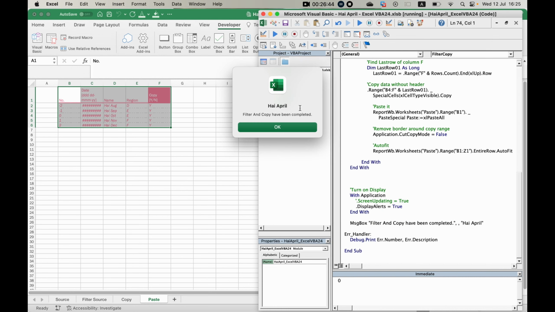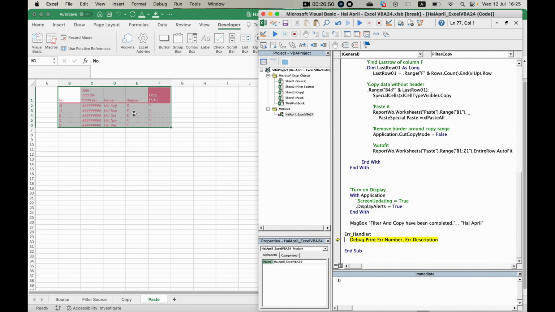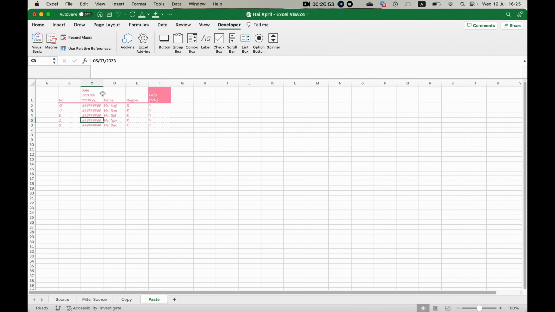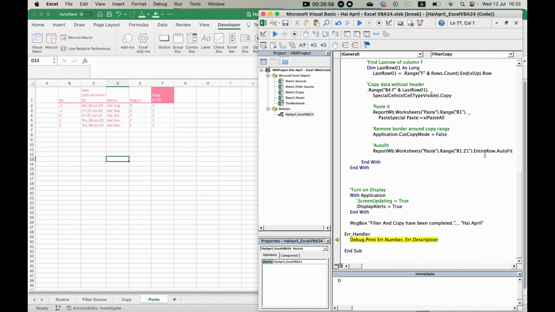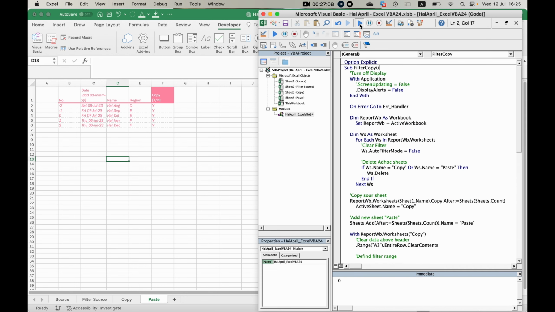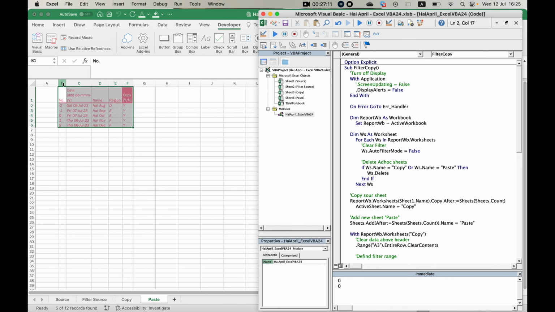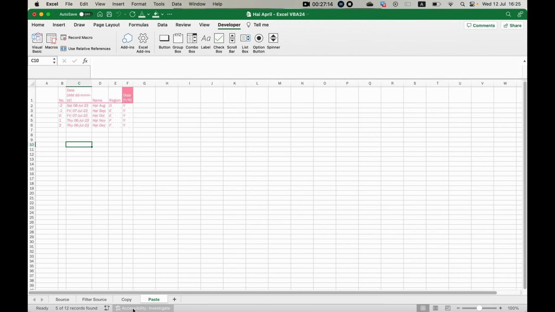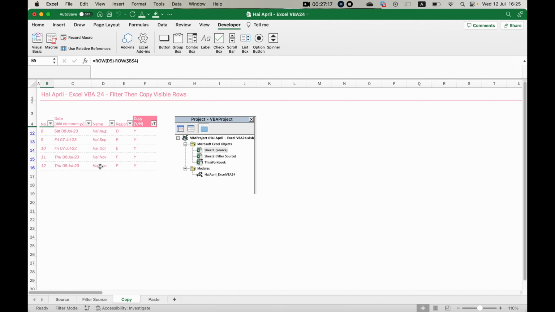It's not auto fit. Entire column, not entire row, so sorry. Right here we need entire column, not entire row. So we can rerun it like this. First, press rerun. Okay, it auto fits the entire column. And in the case where there is no data after filtering, you know exactly the error, because there's no data after filtering.